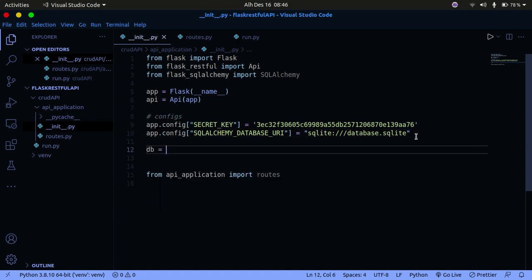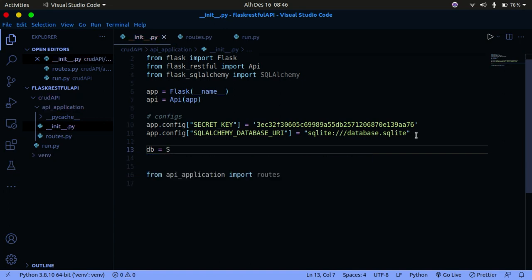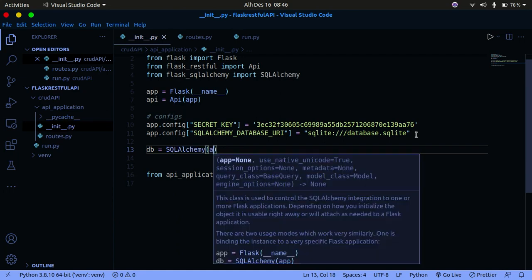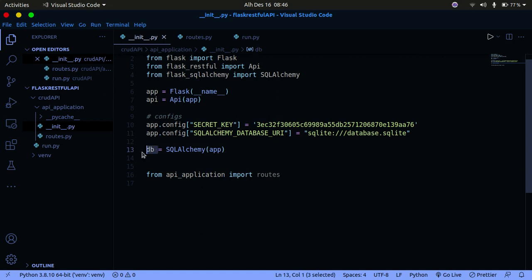So now that we have that set up, let's go ahead and specify the DB. The DB is going to be SQLAlchemy, and in here we're going to pass in the app. So this is going to be our database. Whenever we're referring to our database, we'll be referring to this variable called DB. So this is going to be SQLAlchemy, and then I pass in the app, and that's going to be specifying it as our database.